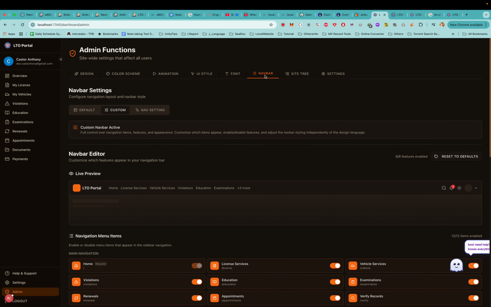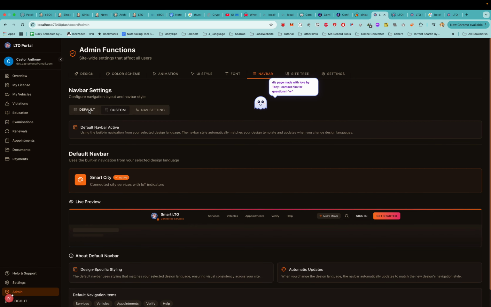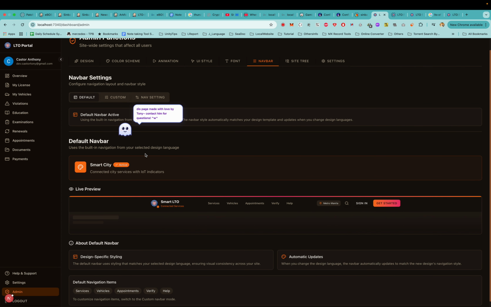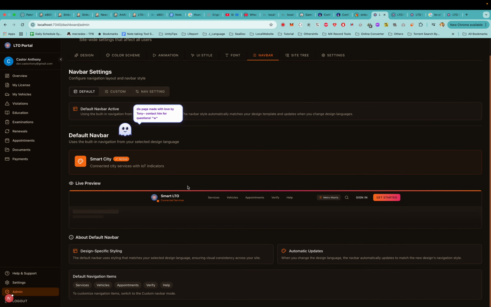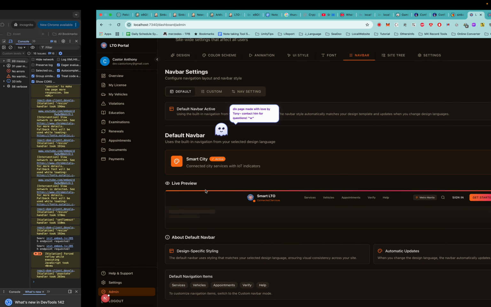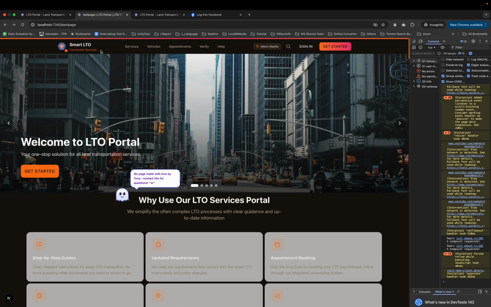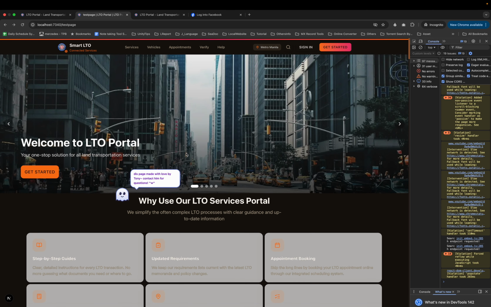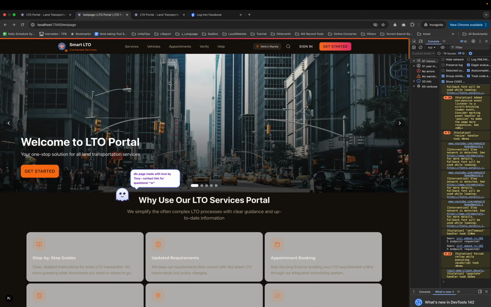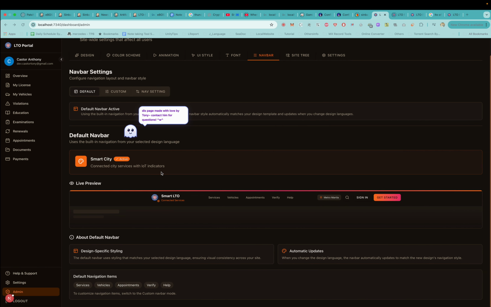Let's go with navigation. Now we have two types of navigation. It's the default one. The default means that we are going to use the template design navigation. So this is the template design navigation, so we will use it. That's basically what default is.